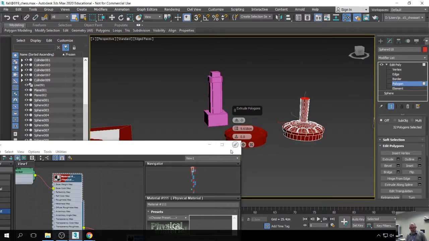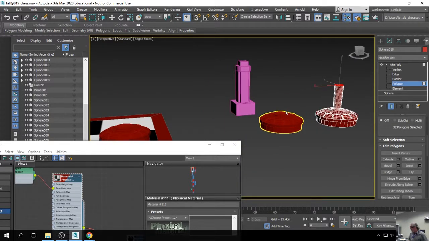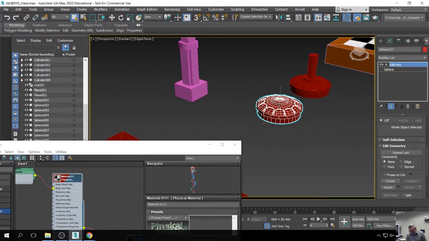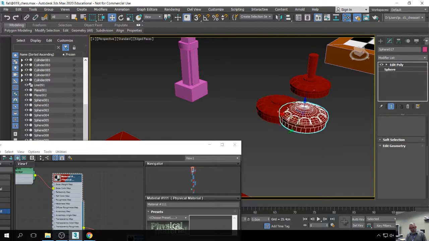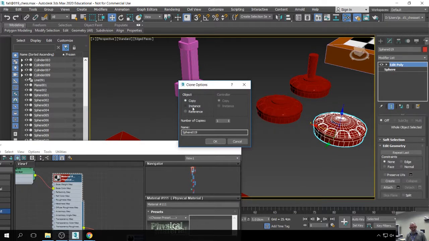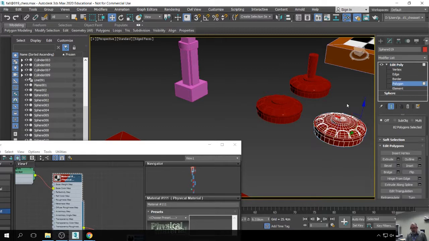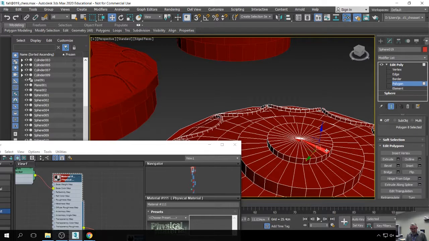Okay. But that did not change the original. Okay, so that's a copy. It's completely separate from the original. The other most important one is called an instance. So again, if I shift drag and I make an instance, these are basically the same object. And to demonstrate that, I'm going to do the same thing I did on the first one. I'm going to come in and I'm going to grab a bunch of polygons up top here.